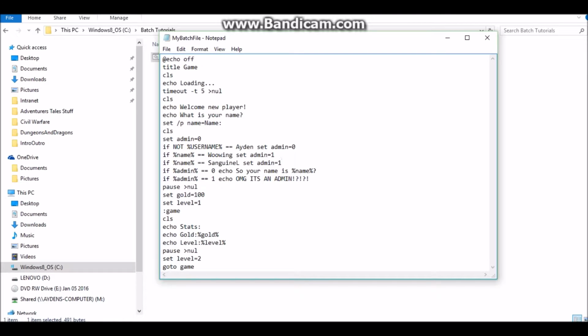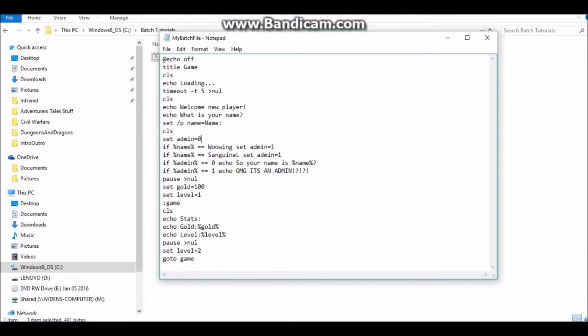If we don't need that, so we say username, and now we do that. So now we set this to that, and I'm gonna actually keep this. I'm sorry, Sanguine L is gonna have less security. I don't really know his username for his computer, so yeah.